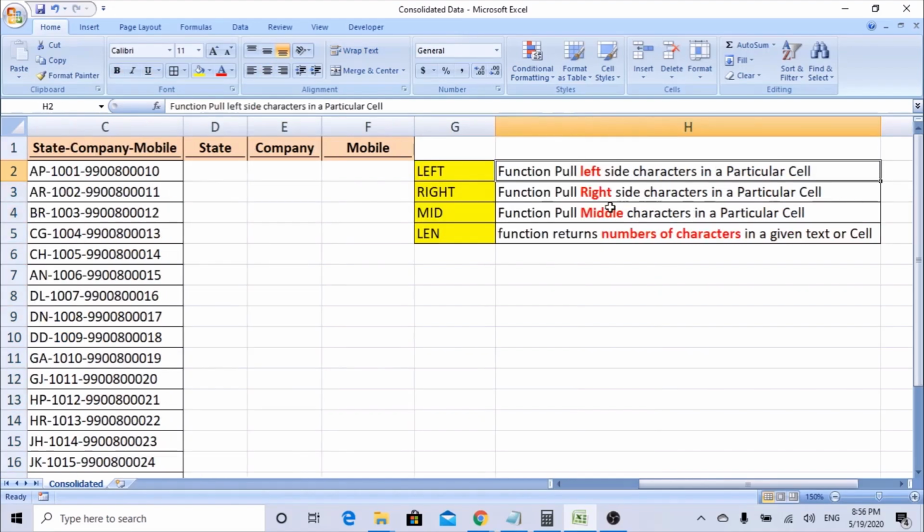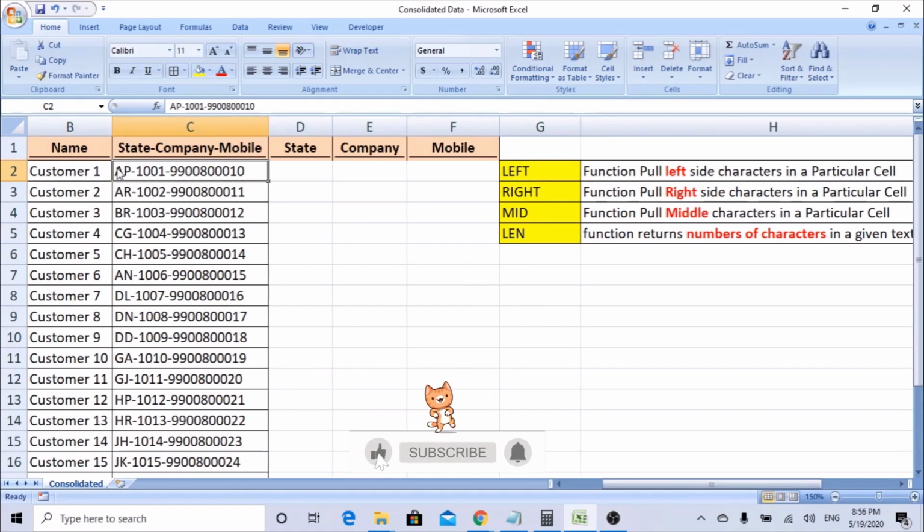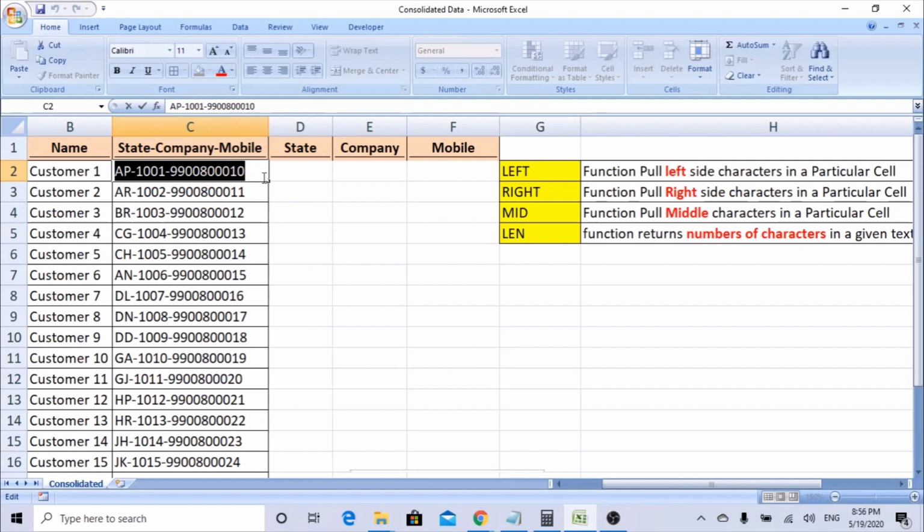First of all, we need to know what the left, right, mid and len functions are. Left is the function that pulls left side characters in a particular cell. Say in this cell C2, the left function starts searching from this side, AP hyphen 1001, and so on, it goes to the end. Whereas the right function pulls the right side characters in a particular cell. It starts checking from this side, 0, 1, 0, 0, 0, 8, 0, 0, and so on to this end.